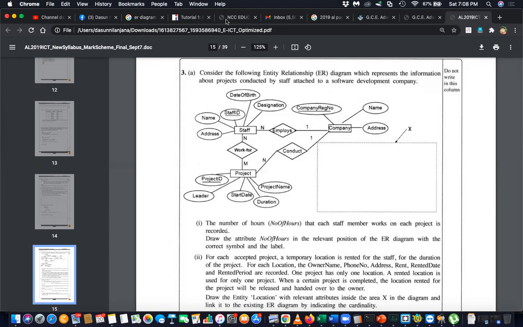The number of hours each staff member works should come either to staff, or to project, or to work for. Now I'm asking which one? Work for. Yes, work for. Exactly. Very good. It's coming to work for.